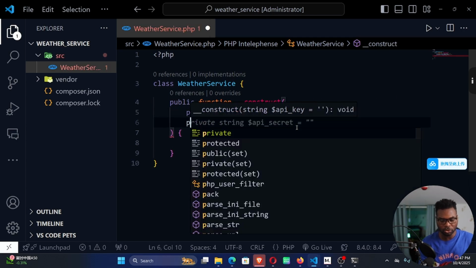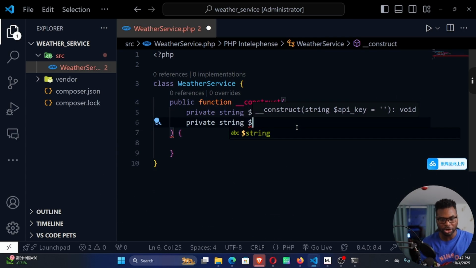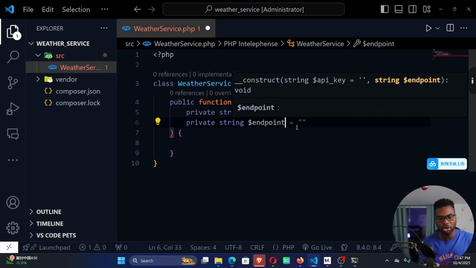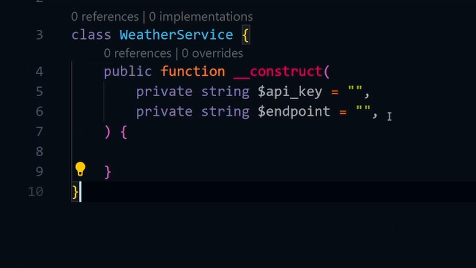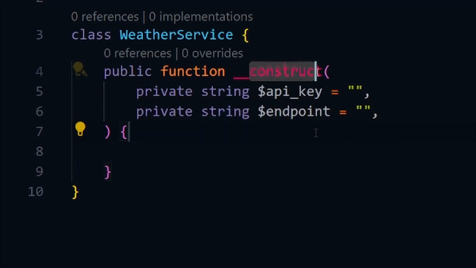And then the second one, again, is going to be a private string. This one is going to be our endpoint. So I'll call it endpoint. It's going to be a string value. These are instance variables right here. So you can pass them inside this construct as arguments.